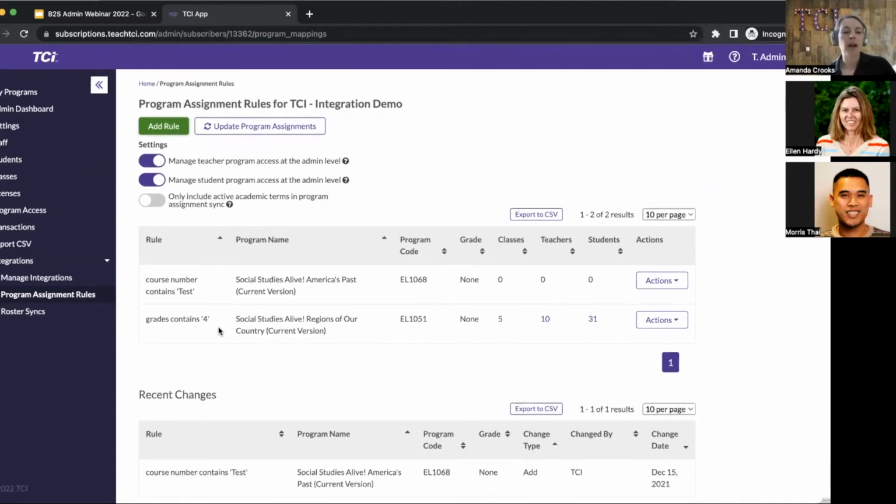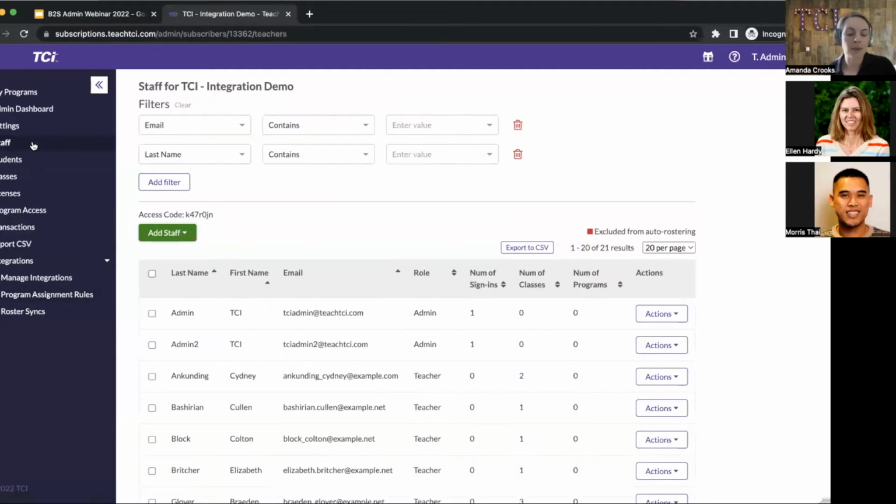Now, if auto rostering is not in the cards for you this year, and you're going to manually manage your account, I'm going to just show you real quick where you can do that. So the nice thing about having a TCI admin account is we give you all the tools to manage your account completely. So if I need to add a staff member, I would come here to staff, and then I've got this add staff button, and it's the same for students as well.